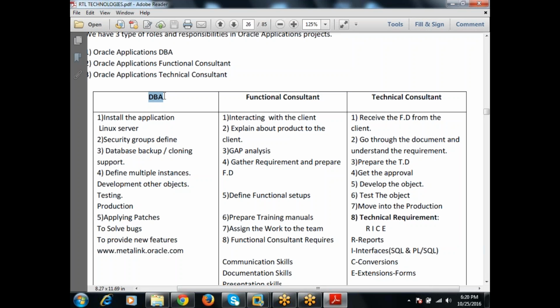That is the first case. Once the DBA starts the job, then the functional consultant comes into the project. The DBA will install the software and the product is ready. Then functional people will enter into the project. What is the responsibility of a functional consultant? What will the functional consultant do? The functional consultant's main job is to interact with the client.